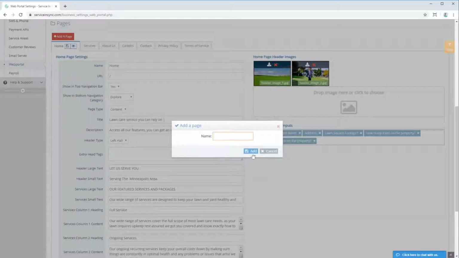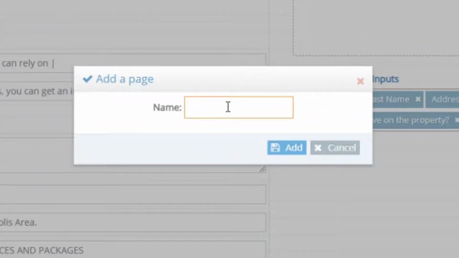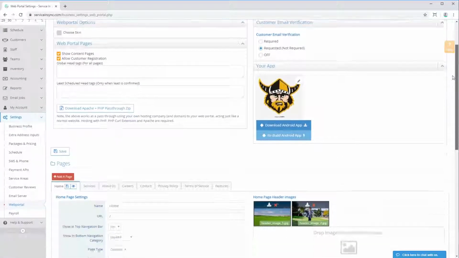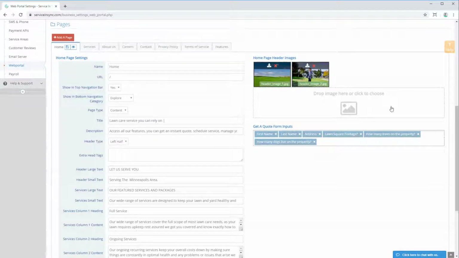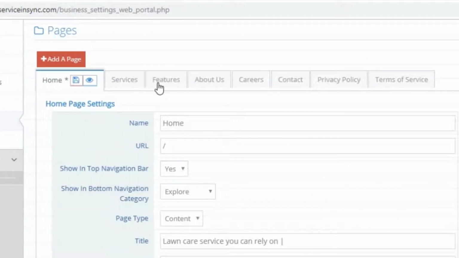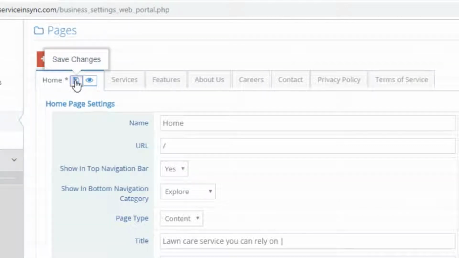This will open up an input field asking for the page name. Once you enter the page name, the page will reload and you will see a new page as one of the tabs in the menu. You can also rearrange the pages' order as they appear on the website by dragging the tabs around into your preferred order. For now, let's start with the first page, Home.